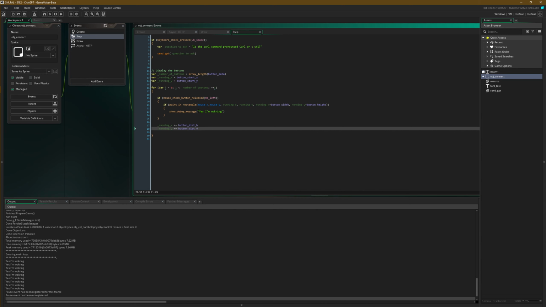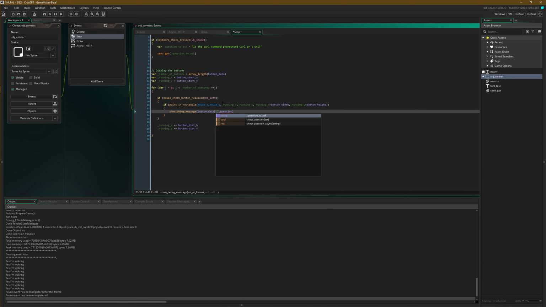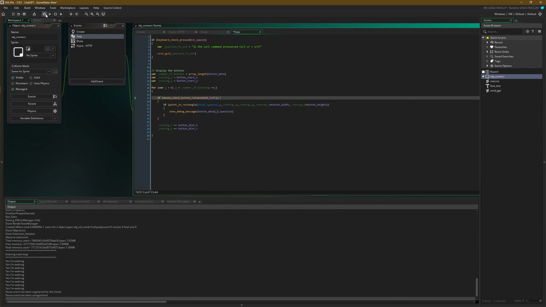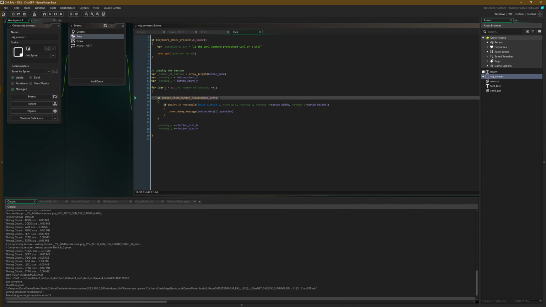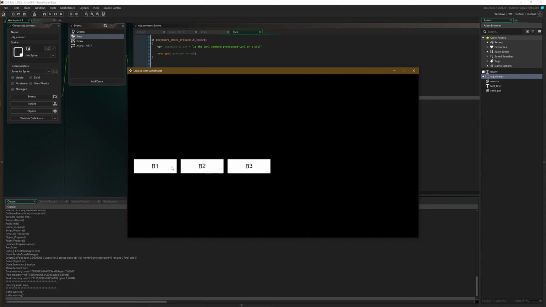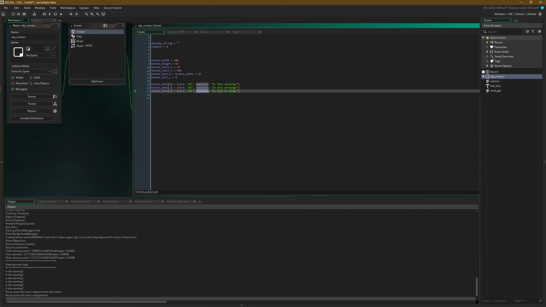I'm just going to take baby steps at the moment, and let's change the debug message to match the question for that button. So I can remove this fixed text, and I just want button data, which is an array, dot question. And let's give that a compile. Click this. Is this working? So they all say, is this working? Okay, but that's the correct data. I still need to replace these with real questions, but I'm fairly confident it's working.